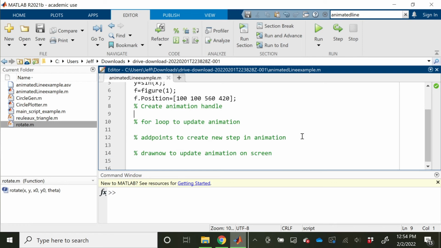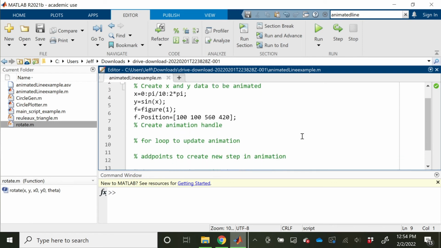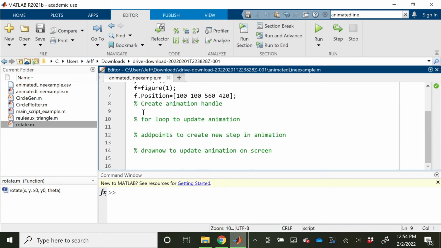All right, so the way animatedline works is we create this animation handle. It's a variable that allows us to control the animation. Then in a for loop, we're going to update that variable for the animation with the addpoints function. We'll add data points to it one by one, and then we'll see the line be generated as an animation inside of that for loop. Okay, so let's go ahead and see how this looks.